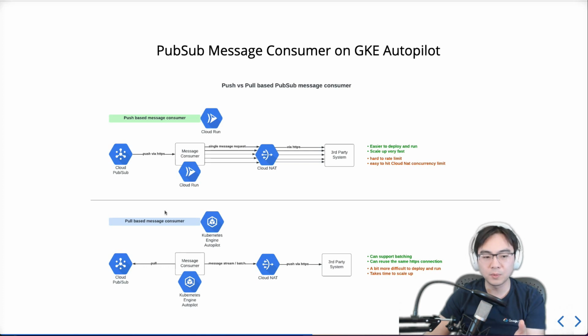So in this topic, I actually describe the difference and why you would want to use the pull-based message consumer, which runs on the Kubernetes cluster, and then how you can actually utilize things like batching as well, and then reuse the same HTTP connection when you have third-party systems to give you much better control of the message workflows and then volumes into downstream systems to make sure it doesn't crash them.